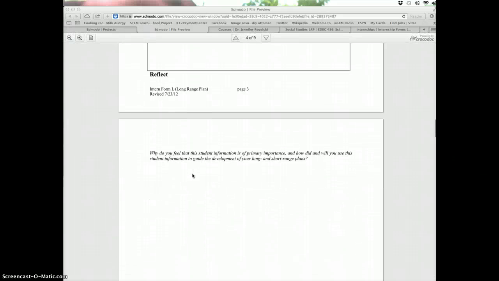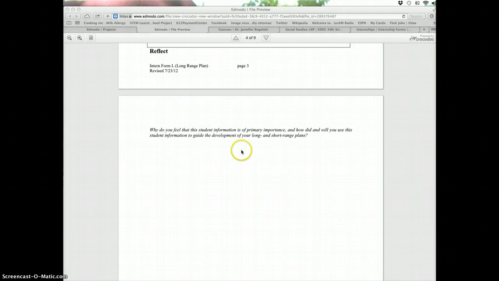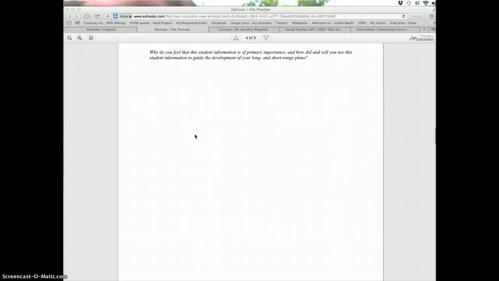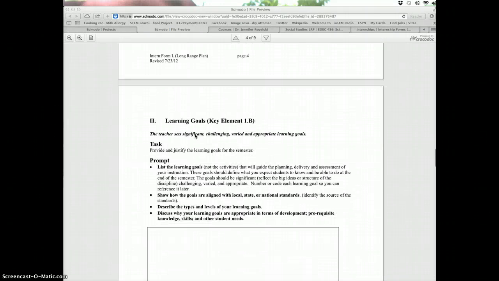And then the key to the long range plan is your reflection. Just like with your internship portfolio, we want to make sure that you are reflecting on how this information improves instruction and improves your students' achievement and performance. So that's what we want you to do here.